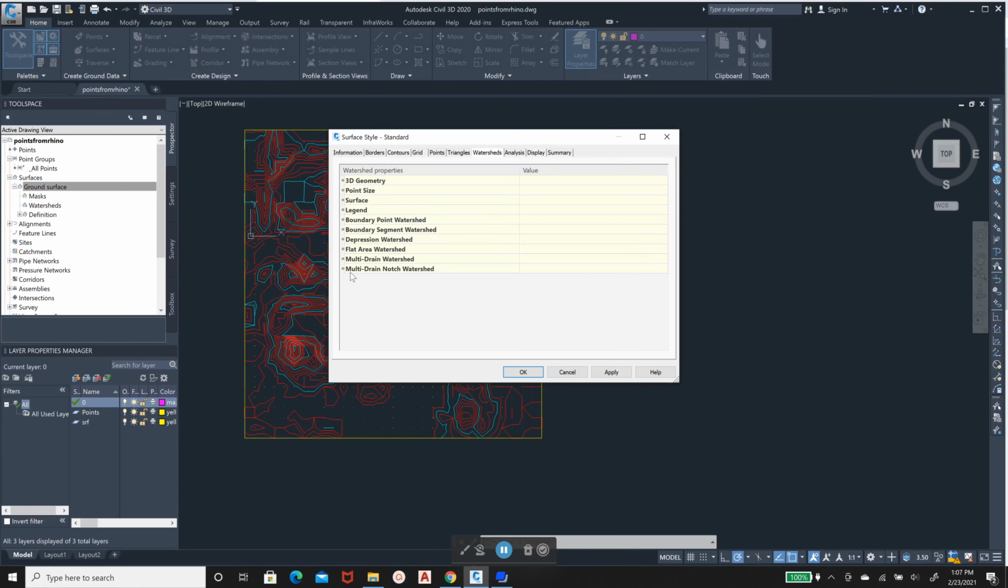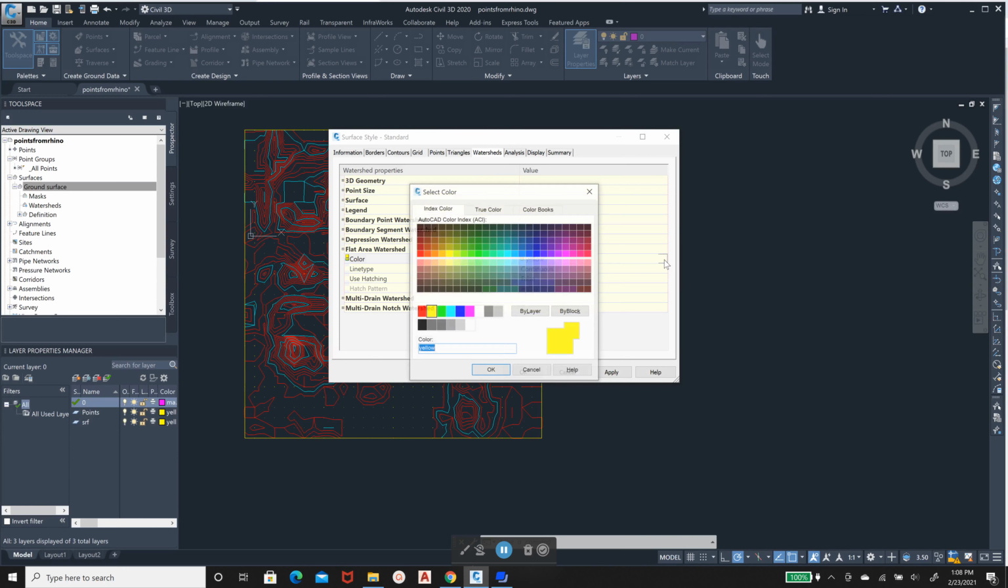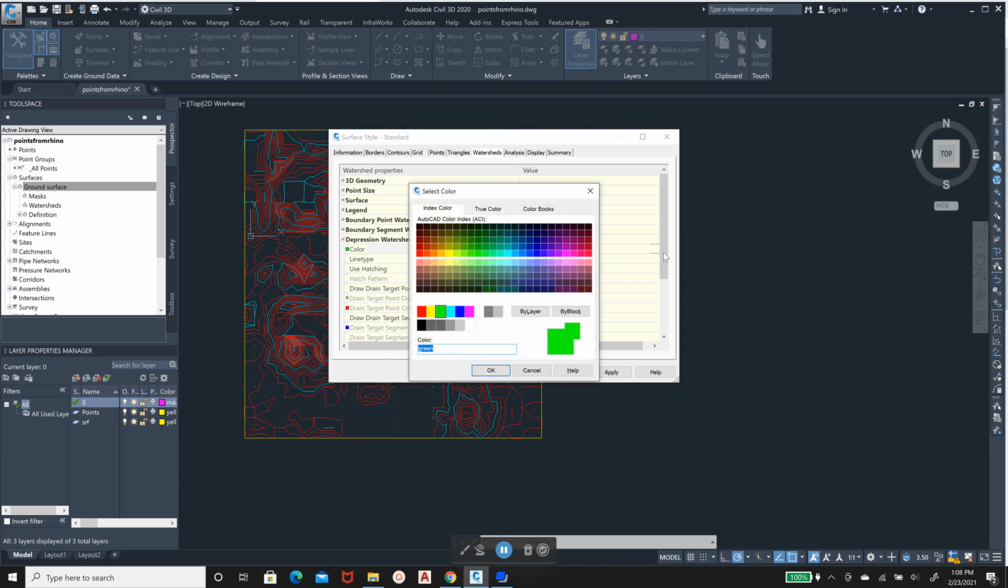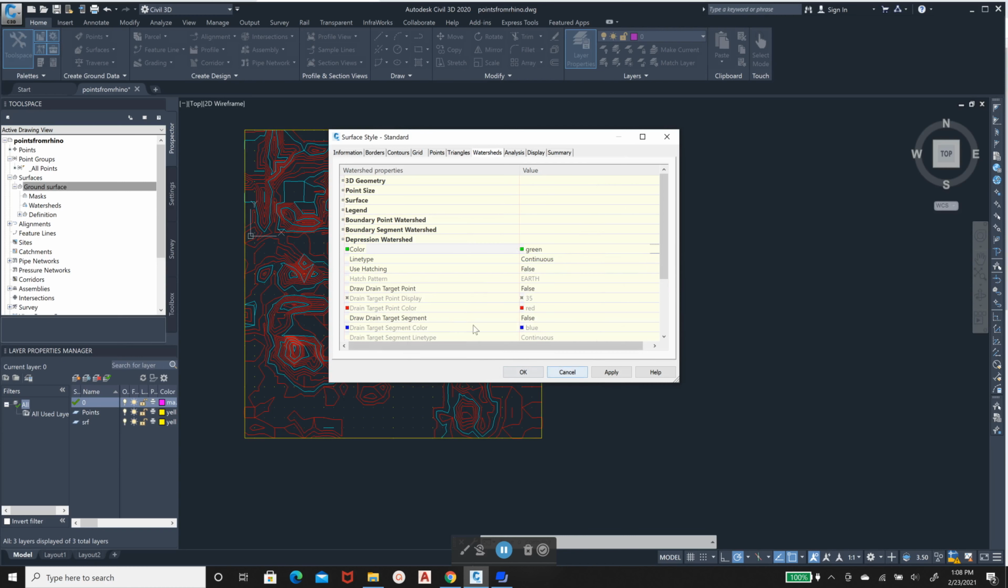And so I can say, I want all of my flat area watersheds to show up in yellow, for example, or if we want it to be a really thick line weight for some reason, we could click on one of our numbers that are higher on that scale. And then for our depression watershed, we could just say green and medium color, and you can change that color by clicking on this little square there.